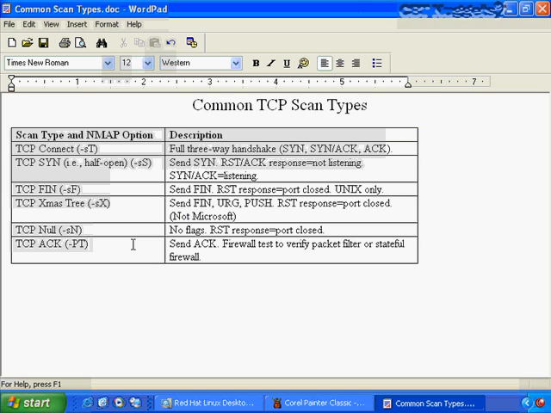Now, this last one's kind of interesting. This is a TCP ACK with a -PT. This is only going to send an ACK. It's not really to test out so much the destination host that we're trying to get to. This is really more of a test against the firewall.